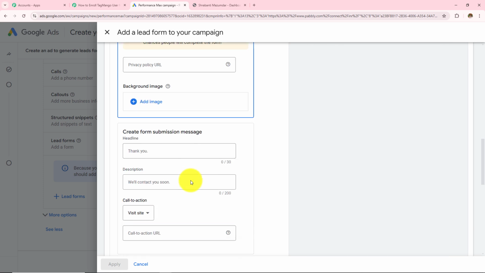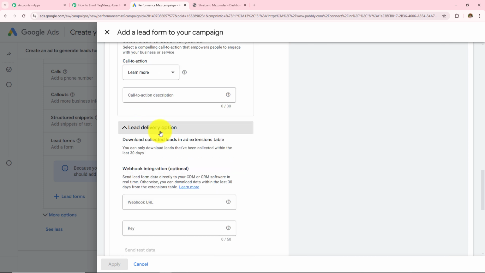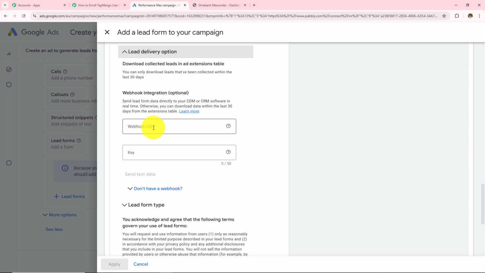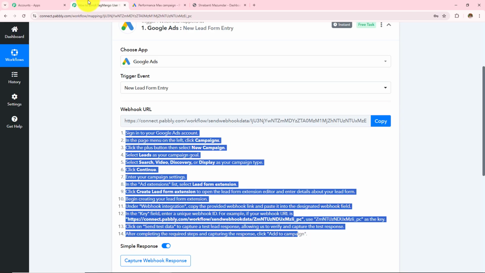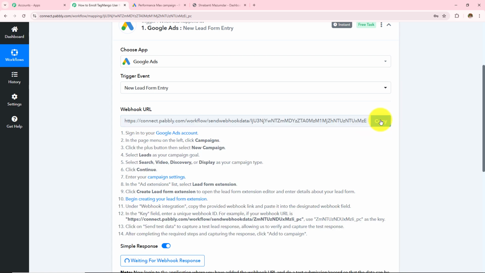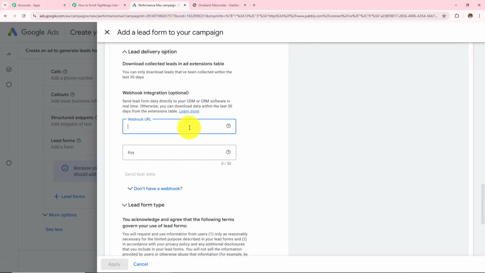Now if I scroll down, I can see this lead delivery option where I can see this webhook URL. So I need to copy and paste the webhook URL which I am provided in my Pabbly Connect workflow. So I am going to copy this webhook URL and paste that webhook URL in this webhook URL field, and then I have to provide the key. Now let's go back to Pabbly Connect.